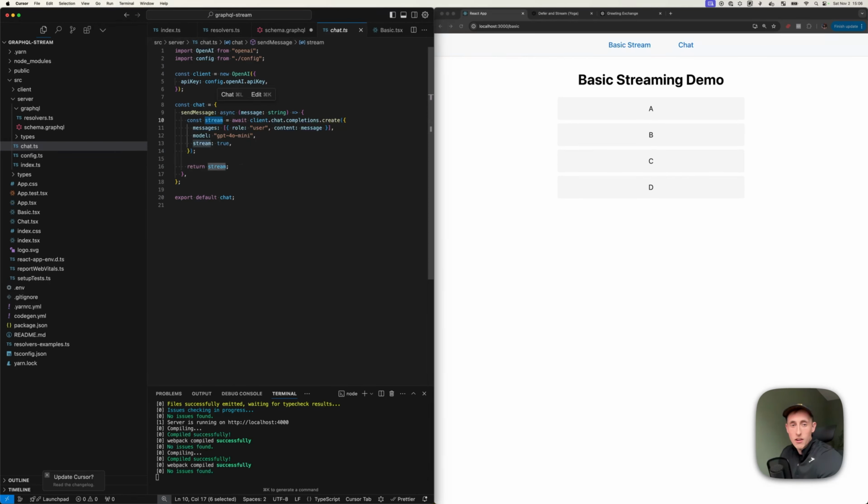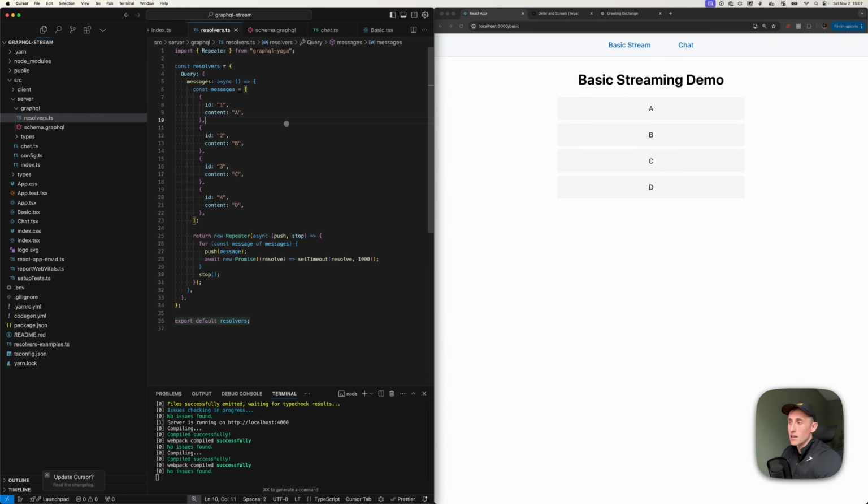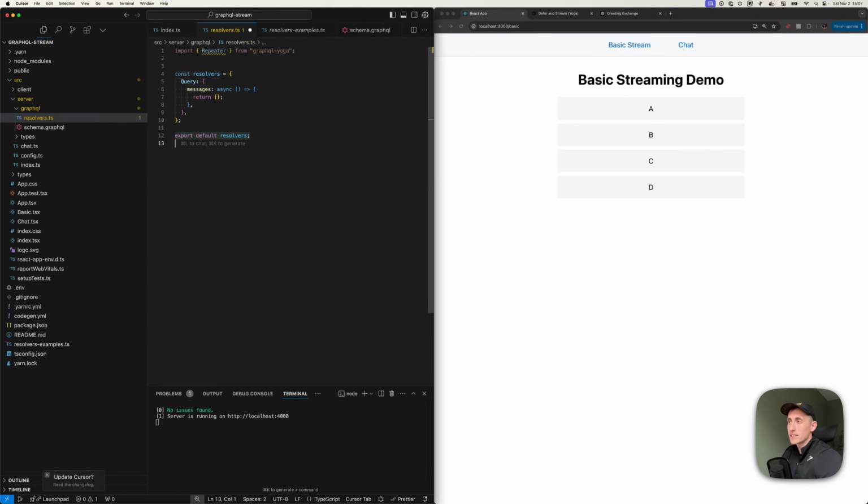We can use this along with the repeater method to send the data directly to the client as it becomes available. Looking back at our resolvers, let's just return an empty array for this dummy example. Now let's import 3 new modules. I'm going to use UUID to generate a random ID for each of our messages. I'll import the chat helper that I just mentioned. And then I'm also generating types with CodeGen, so I want to apply this to my resolvers.